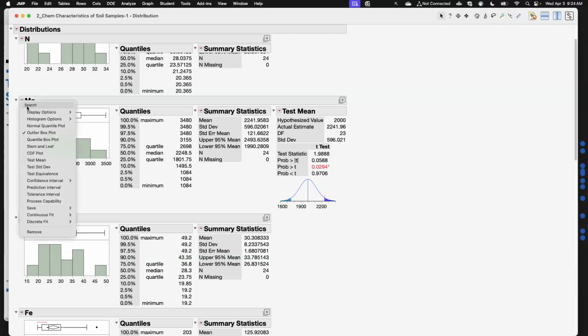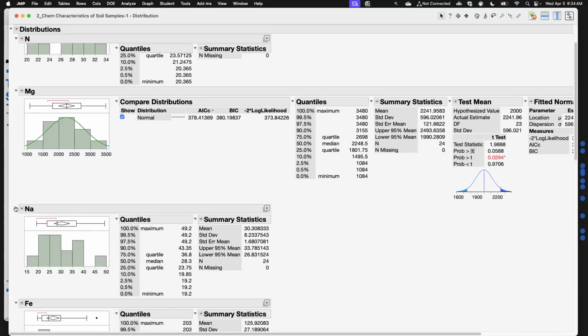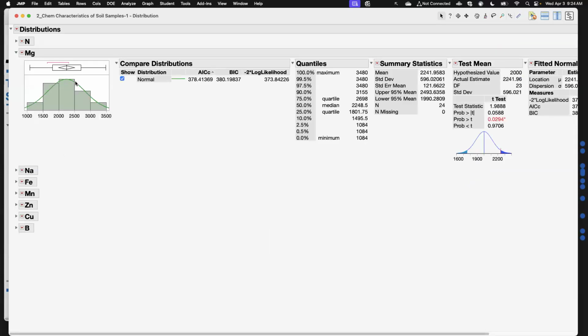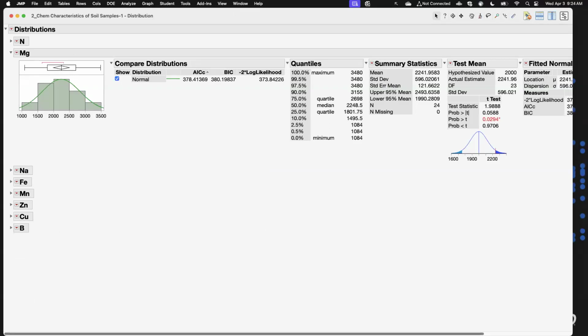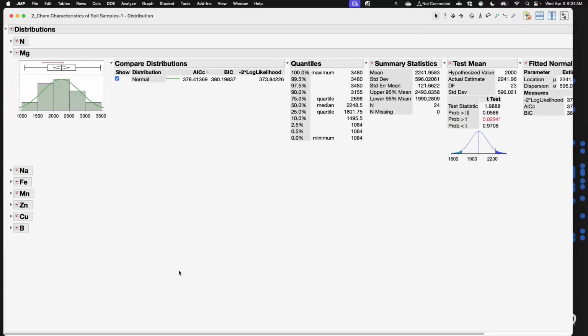I'm going to fit a normal distribution to this data. So I fit a normal distribution. Actually, you know what I'm going to do? Let me close up all the other ones. This is handy because as you keep adding an analysis to your report, the report gets larger and larger, but every one of these little tables you can open and close, and it helps organize your work.